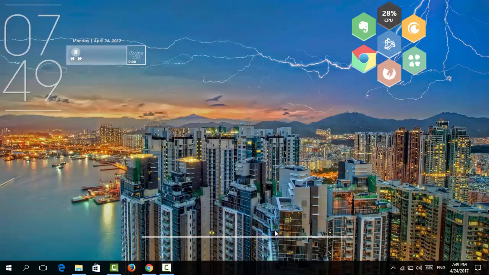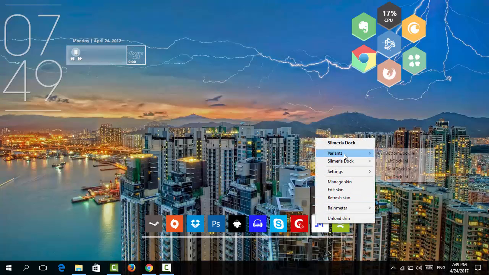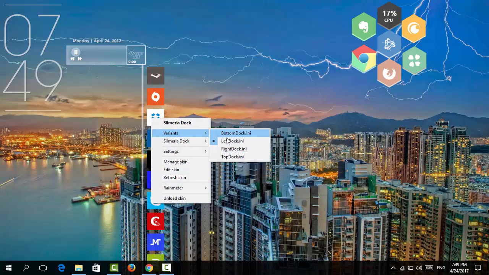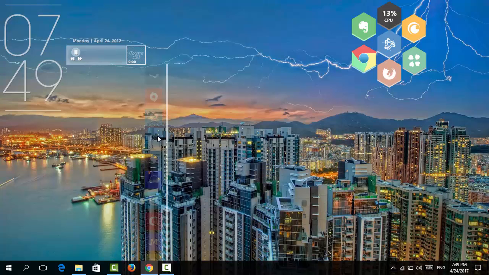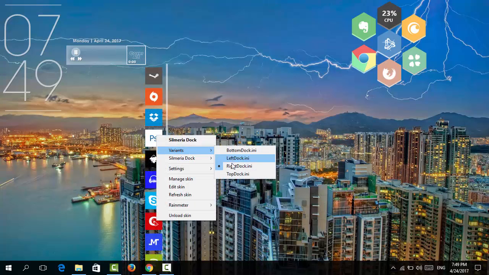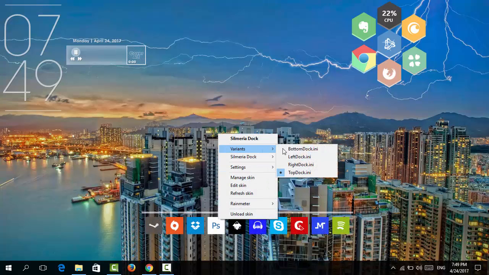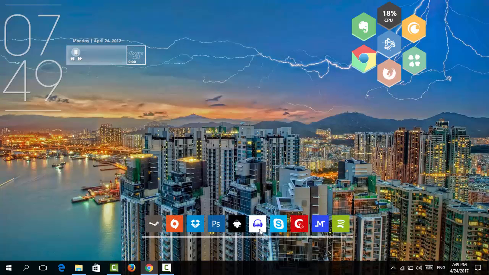What about the dock? You just install it, and then there are different options. You can right click on it and you will see the variants, like bottom or left. Or you can right click and go into variant, like right or top. I love to make it bottom. So that's it guys, that's how you make that happen.